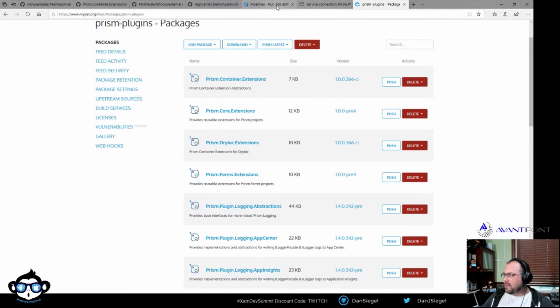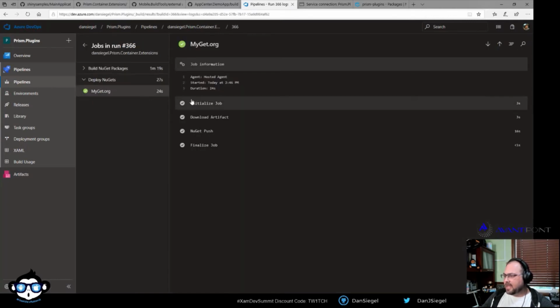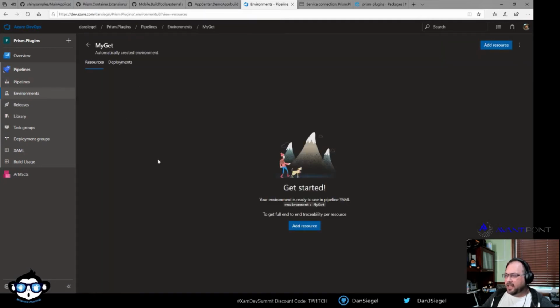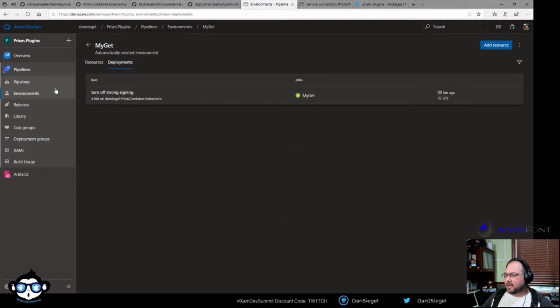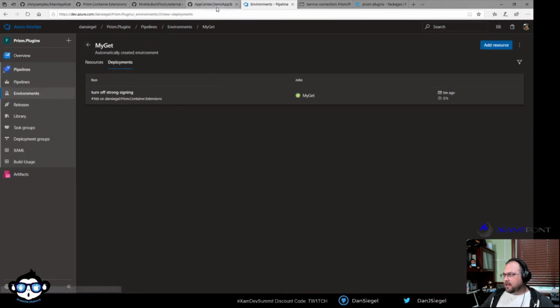And I've got my multiple stages that are there. I can see my artifacts that are there. I can come in here. I like this view a lot better. And then again, we've got the environment. So I can come over here and I can see that I don't have any resources, but I can see the deployments that went to MyGet. So I've got my MyGet environment now, and I can see that this job ran against that environment. So just a cool little change here in the multi-stage pipeline.